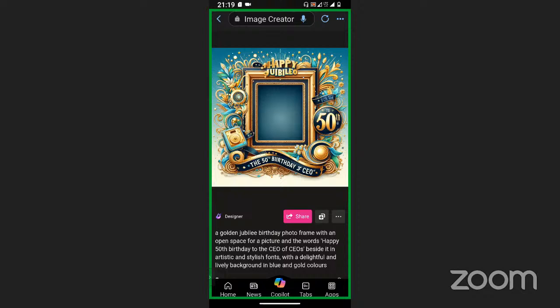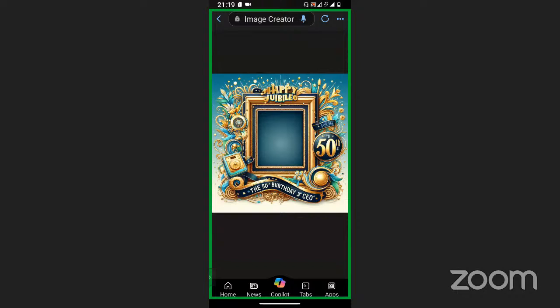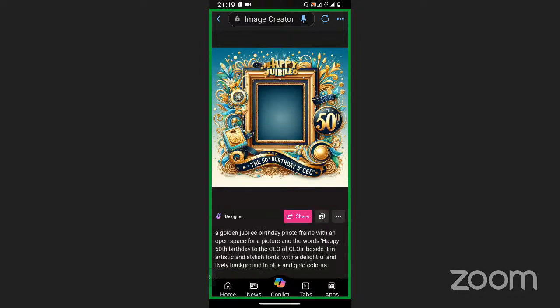So with this one, I'm probably going to have to do something to this place, this "Happy Jubilee." I'll probably have to change it because this Jubilee is incorrect. I'm trying to show you this. So I'll probably rewrite the Jubilee, then come to this place and write something else and just put my picture in here.